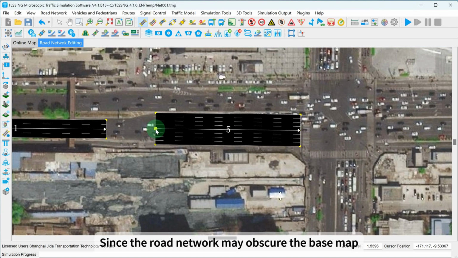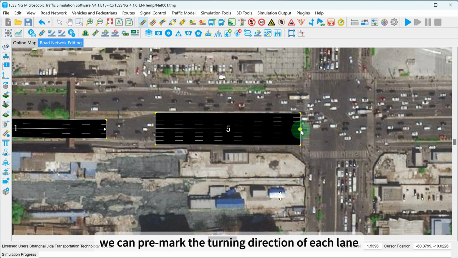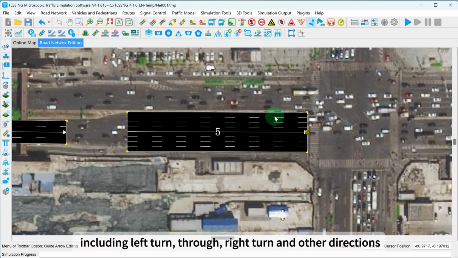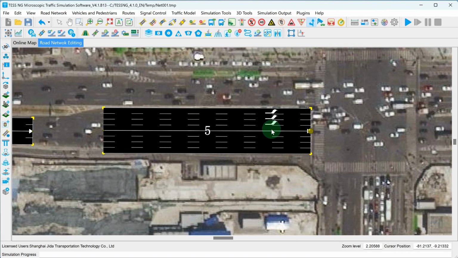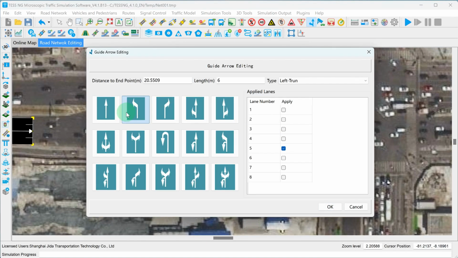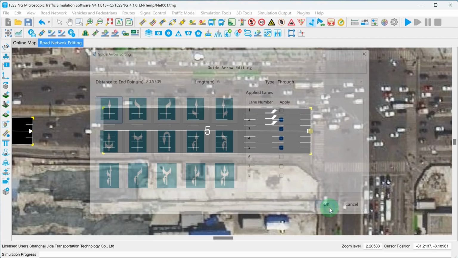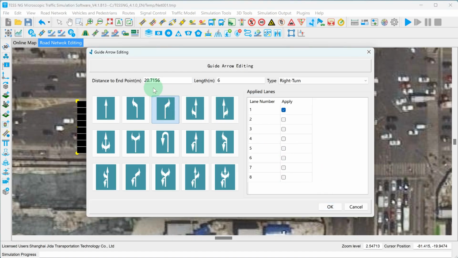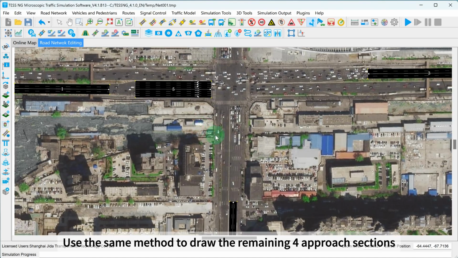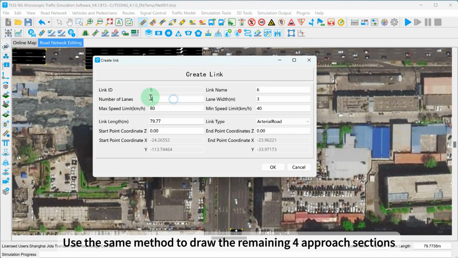Since the road network may obscure the base map, we can pre-mark the turning direction of each lane using the guide arrow in advance, including left turn, through, right turn and other directions. Use the same method to draw the remaining 4 approach sections.